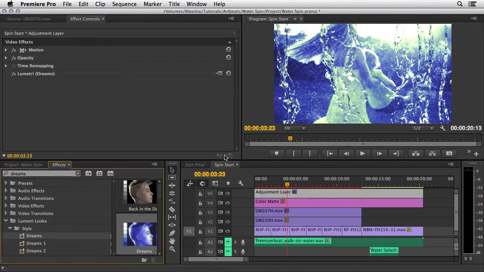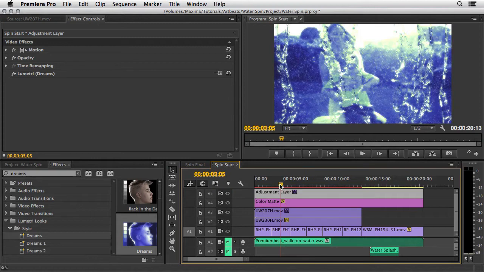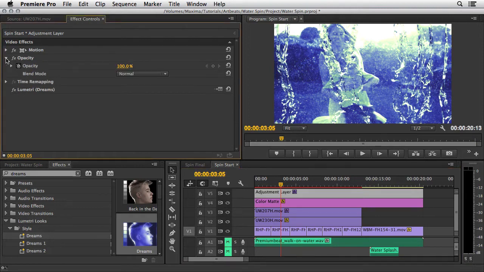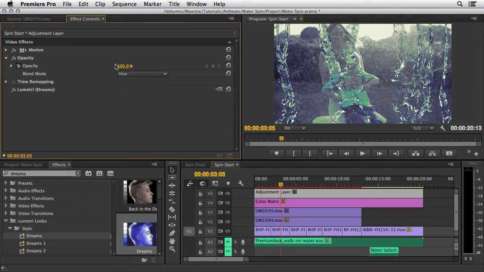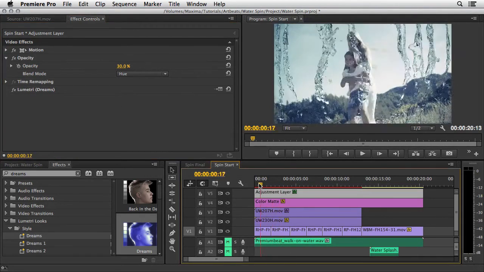Now again, it is way too much. In fact, it looks kind of ugly, but it does emphasize the colors that I'm after. So in order to calm it down, I'm going to choose the hue blending mode, as well as lowering the opacity of the whole adjustment layer to 30%. And this is way better.